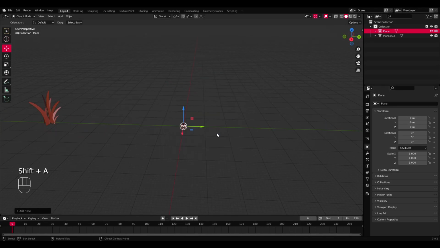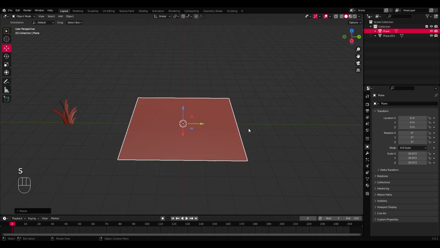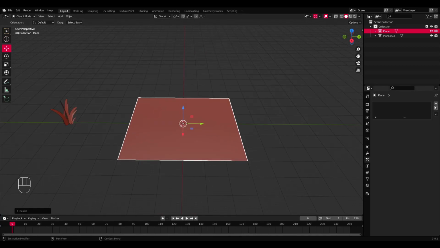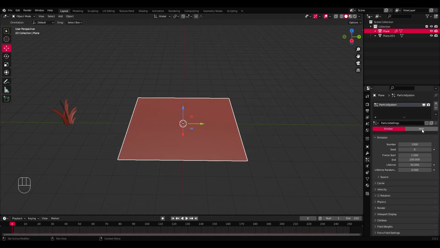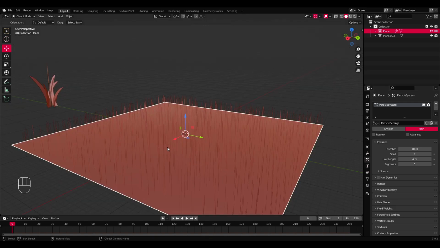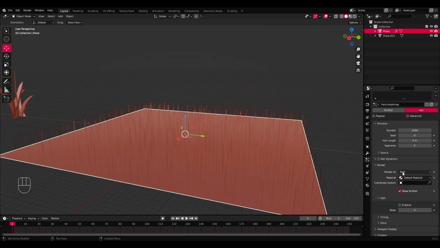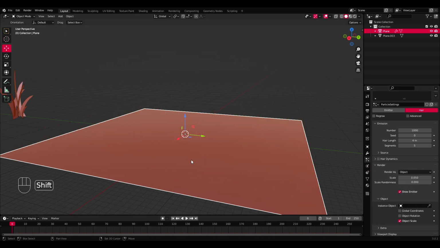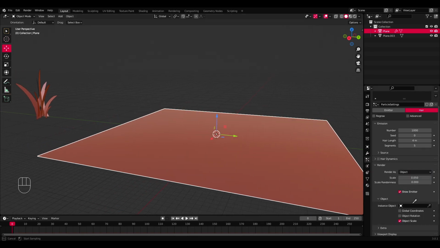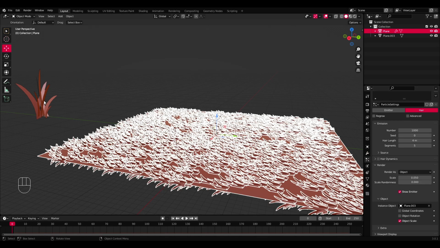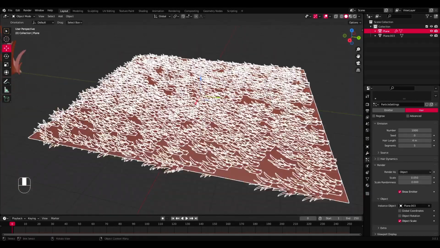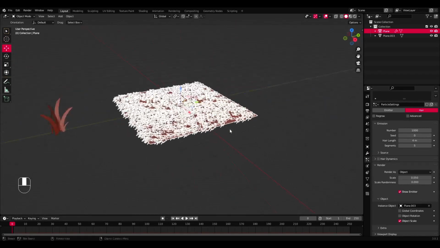Shift A, plane. Scale the plane up. Particle properties, plus. So you want to go to hair. So you can see it's put a bunch of these lines in. So you want to go to render as, you want to go object, instance object, you want to use the dropper tool and select your grass planes. So now you can see it's put grass all over the floor.